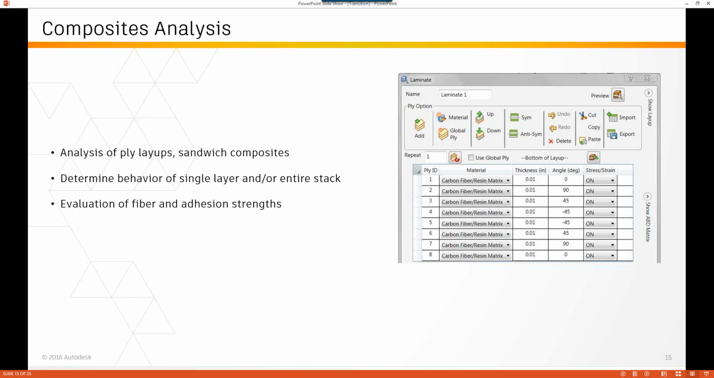You can look at a composite as a single layer to maybe identify a problem layer, or you can identify the composite as an entire stack. So whether you're working with a ply layup or a sandwich type composite, we can certainly have you handled there. And we can take the information, and we have ways that we can understand the fiber strength and the adhesion strengths as well. What you'll notice in the menu off to the side is this is the standard layup tool for us inside of Nastran.